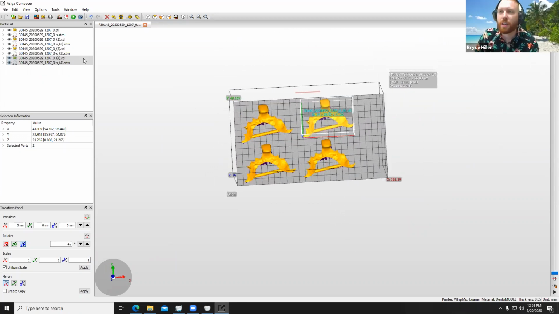So just to demonstrate, I've got 4 here. Let's say you want to print this in the crown and bridge resin, and you want them to have a 4-month supply of flippers. We can actually calculate the cost here.